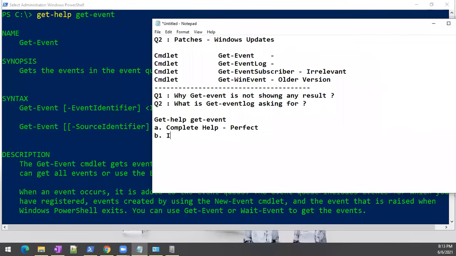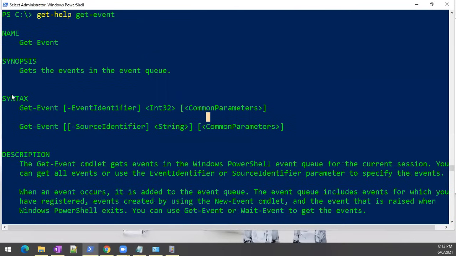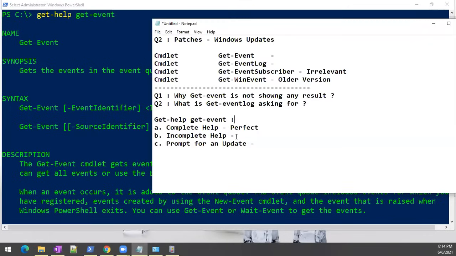So now the second is, if it is an incomplete help, that is one scenario, and the third scenario is that it is going to prompt for an update. These are the three possibilities that could really happen when you do get-help and get-event. Okay, so now if I go back over here, you said things are not up to date. So if you're seeing incomplete help, which literally means that things are not up to the mark, things are not up to the level.